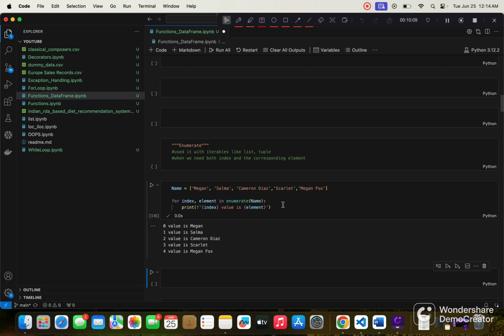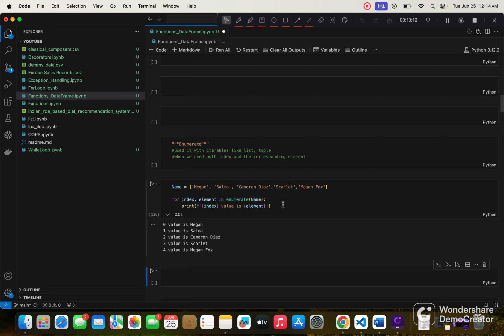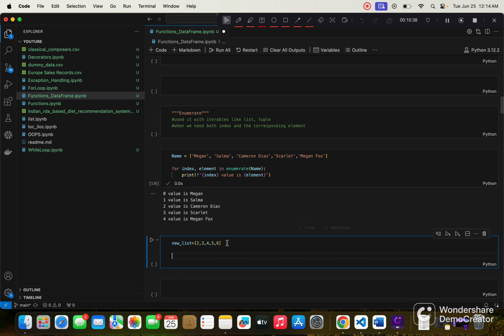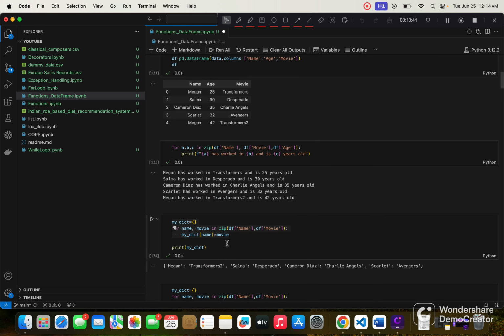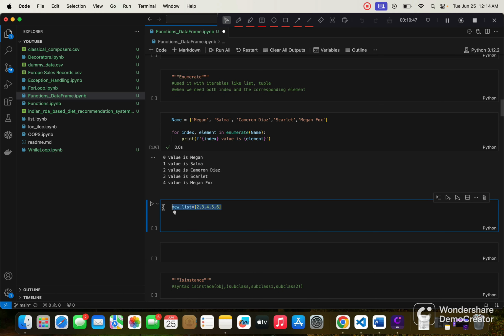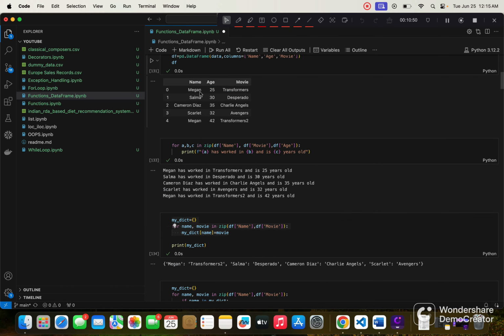So suppose I have this particular list. Let me create a new list. New_list is equal to 2, 3, 4, 5, 6, and on this list I want to double each element. There are easier ways to do it, but I will just explain it using enumerate. Oh, not on that actually. Let me use this data frame, the df only. Here I want to double the age.